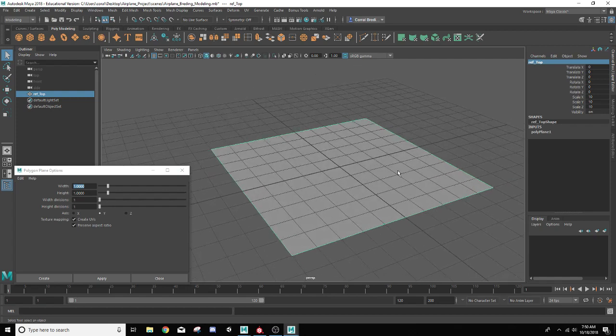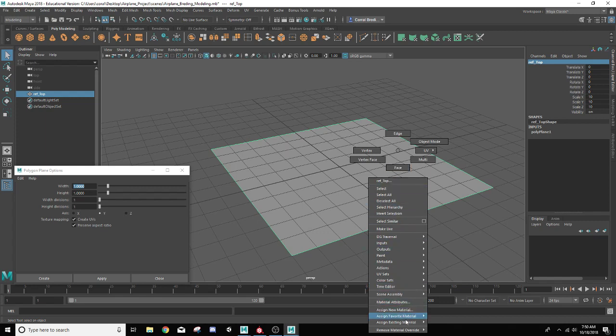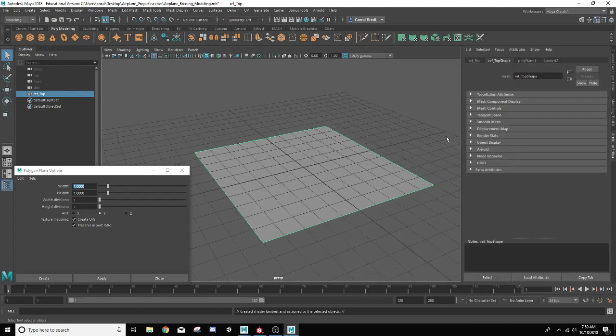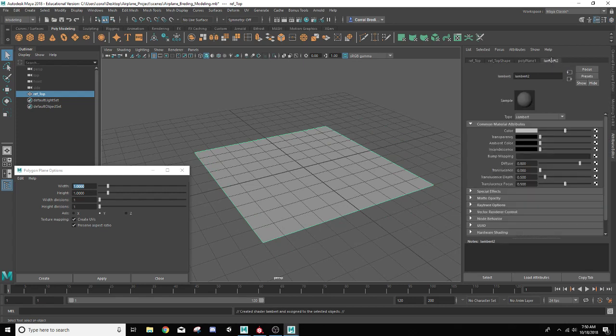I'm gonna hold down right mouse button, go to assign favorite material, Lambert. It pops open this attribute editor on the side here, and you can see on the far right, it says Lambert 2. Go ahead and click on Lambert 2.